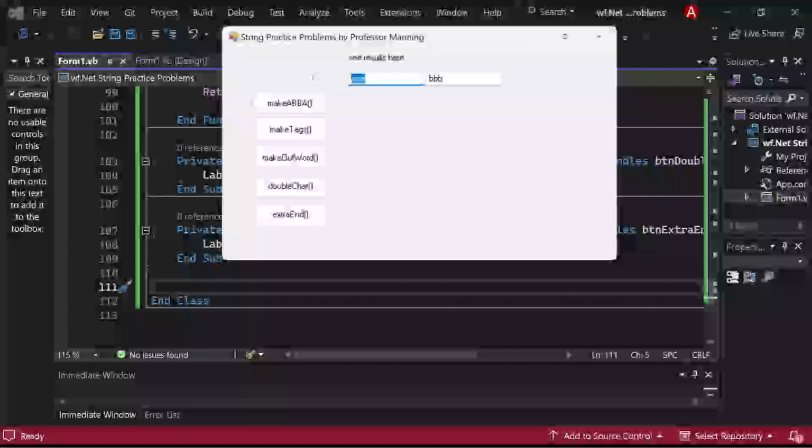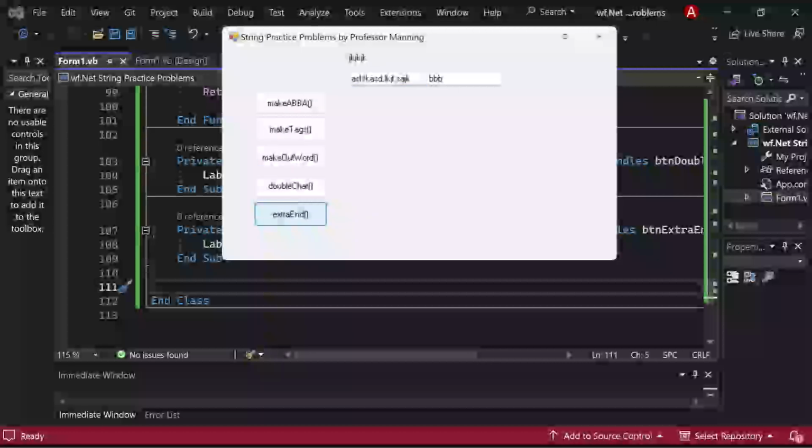And let's make this more interesting. ABC. I should get BC 3 times. Yay! No matter how long my string is, I'll get the last two characters 3 times.